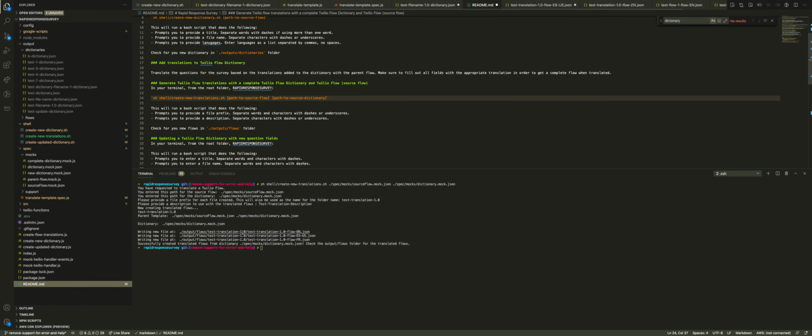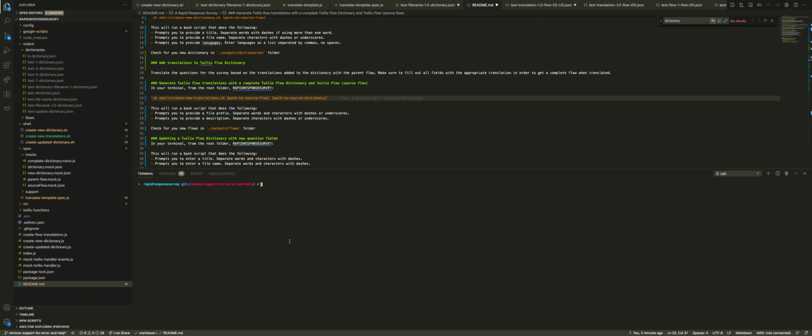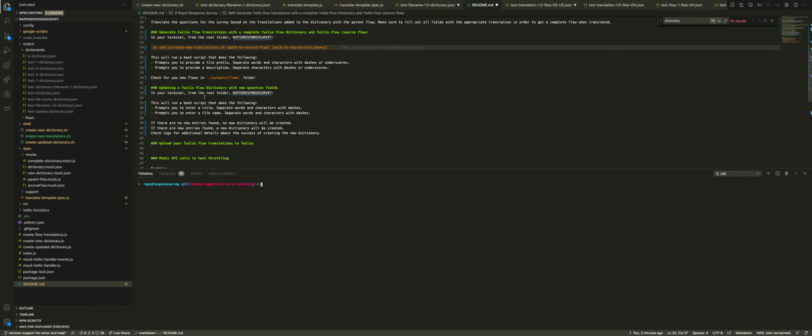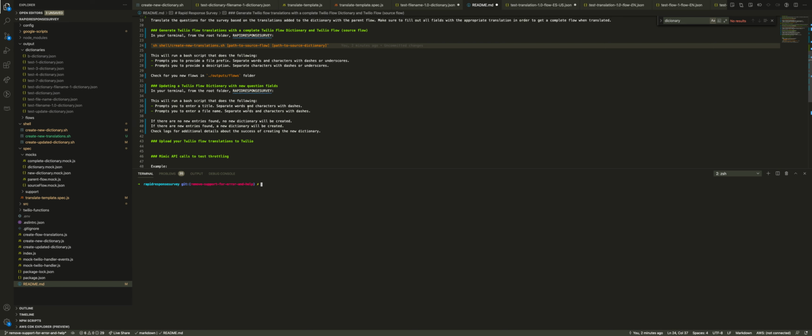Go back to the README. And this is if we have to ever update a Twilio flow dictionary. So let's say we've added a question to our source flow. We want to update the dictionary using the existing dictionary, add the translations in, and then regenerate flows. Updating the dictionary will be one distinct step.